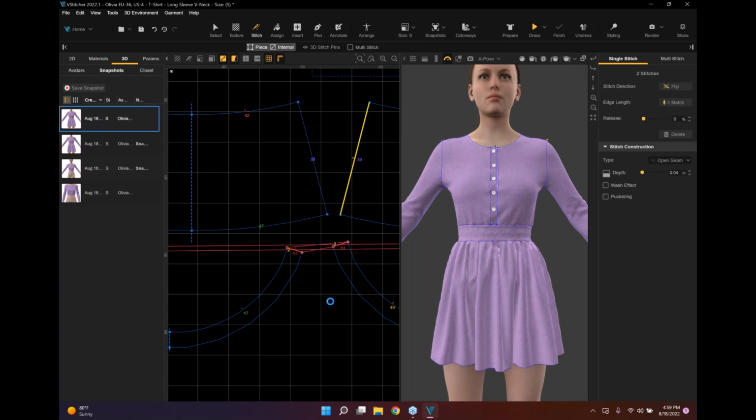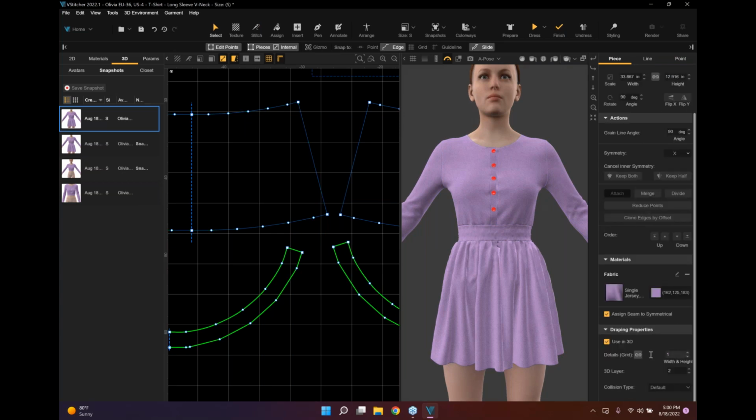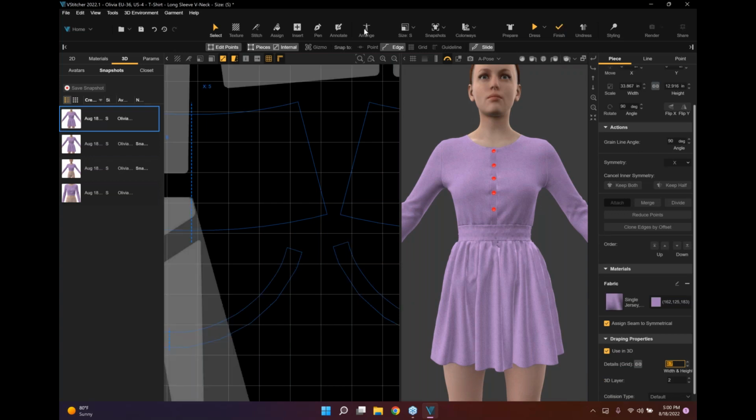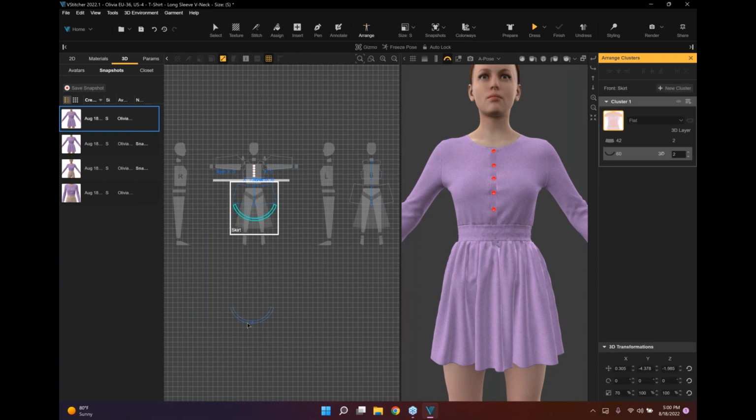We're going to set the grids before we arrange and dress. So I'm selecting both of those pieces, changing the grid to 0.7. We'll put them in the arrange, and I'm going to put them in the same exact cluster as the skirt. Same thing for the back.